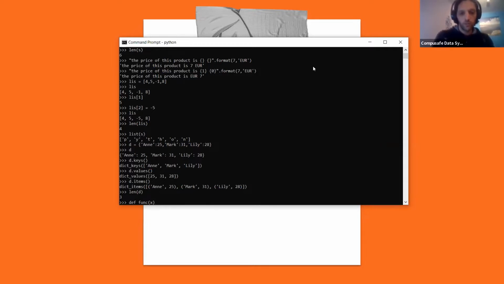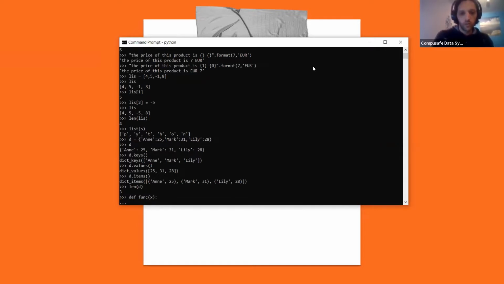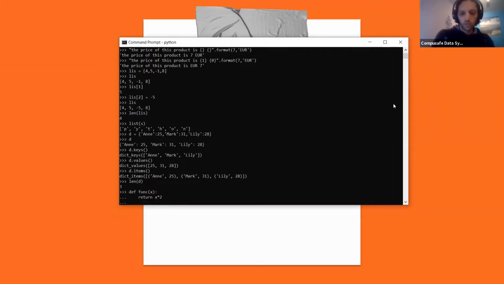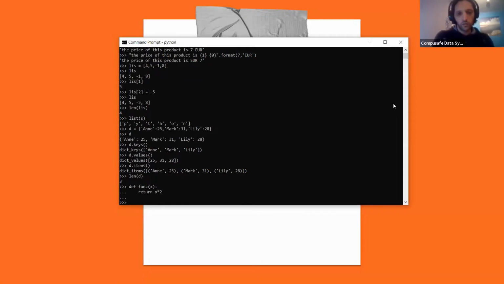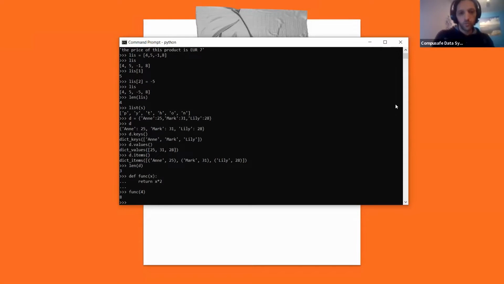Let's say we have a function that takes a variable x. Then we have to tabulate to tell Python that the next code will come under this function. So inside this function, let's say we want to return double this value. With Shift+Enter, we can get out of the function definition. And now let's say we call the function on the value 4, so it prints us 8.